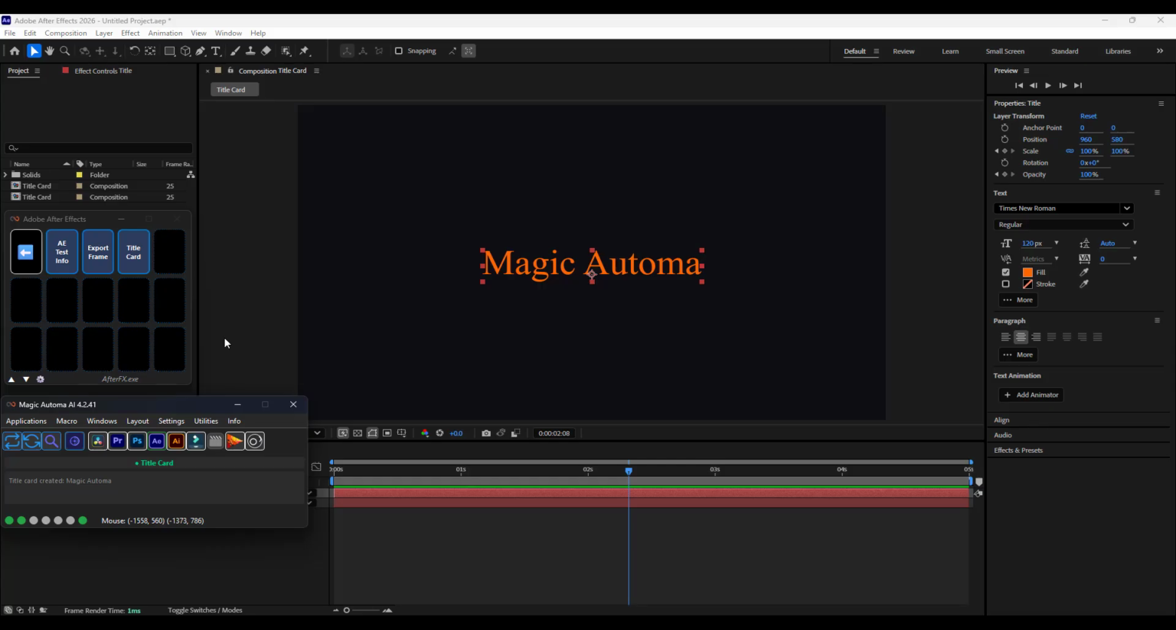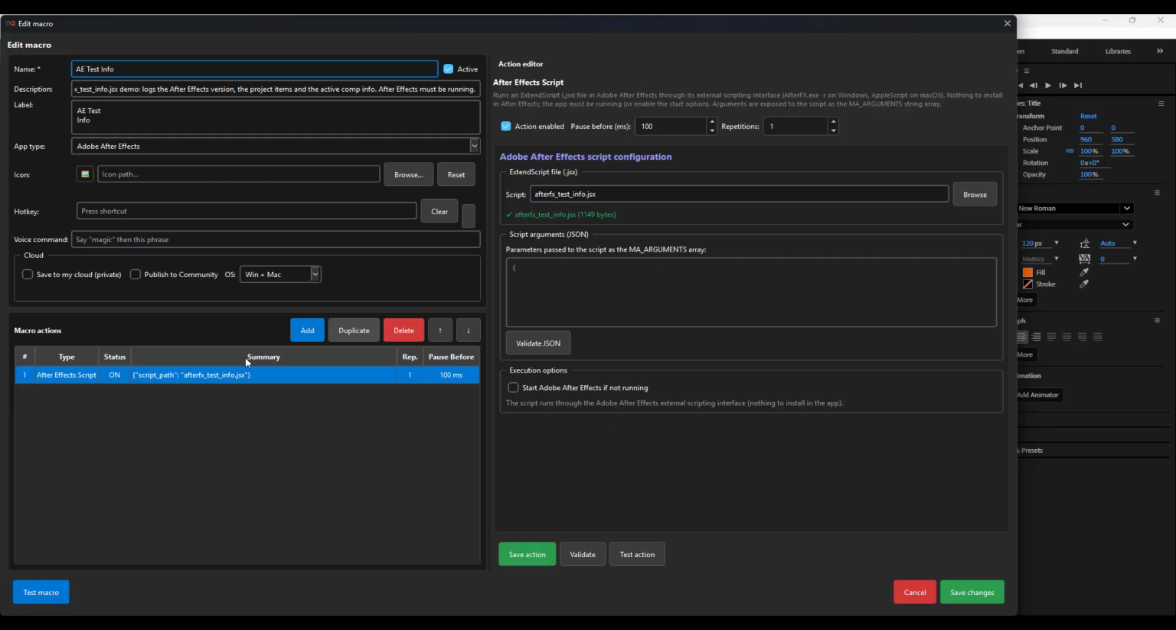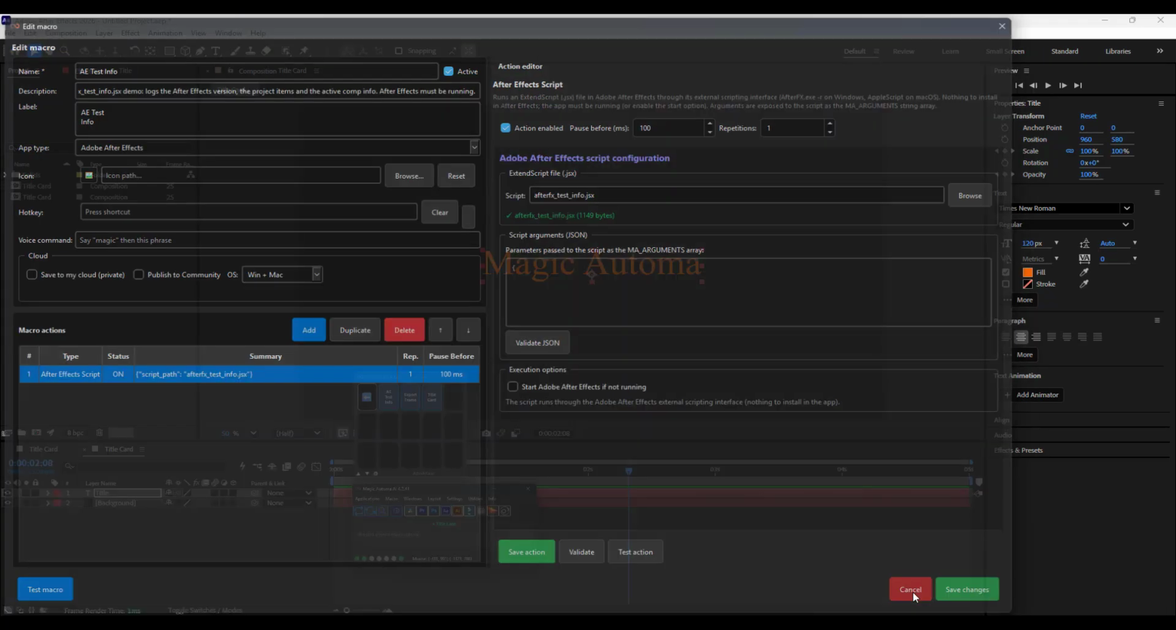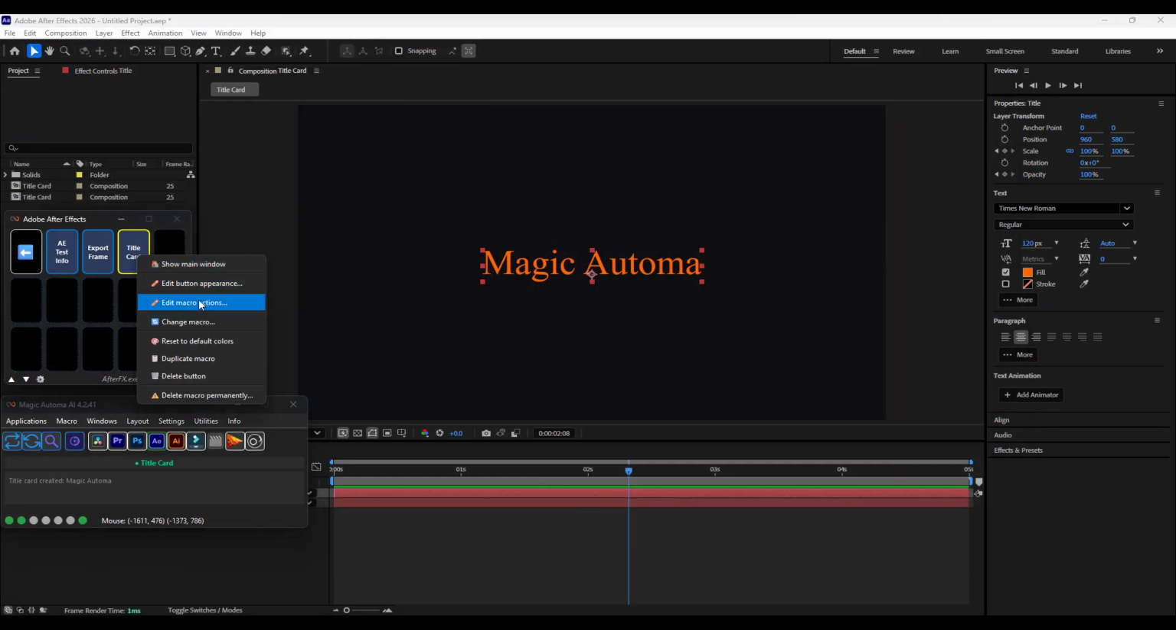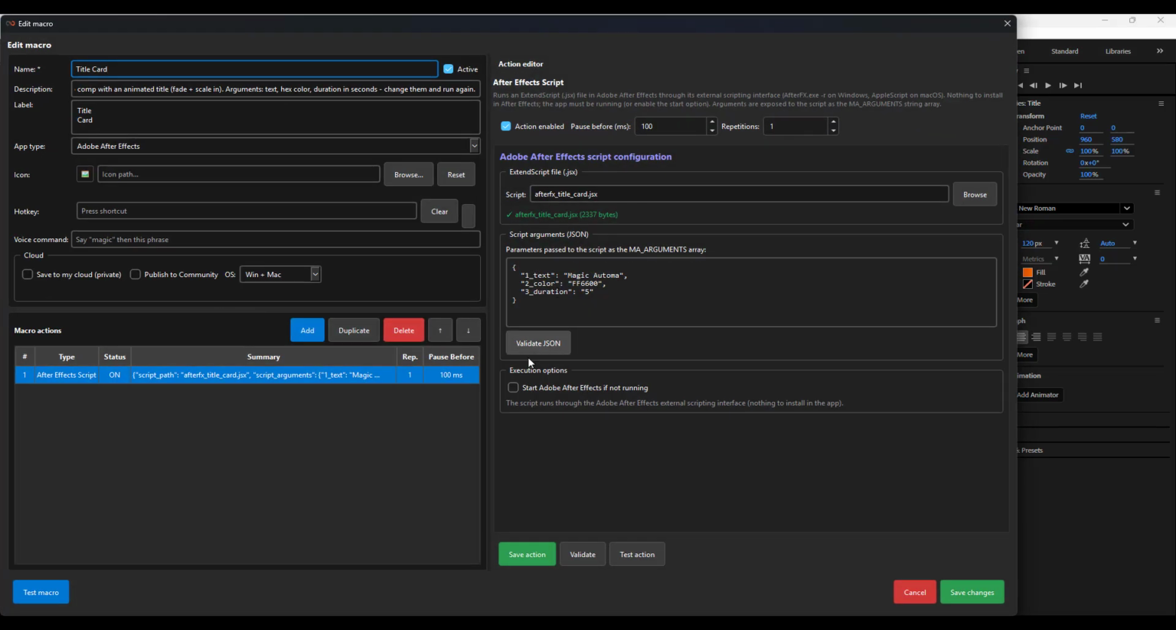To recap, After Effects script action, path relative to the scripts folder, arguments in MA_arguments. The last line comes back in the log, and After Effects running, or the checkbox that starts it for you. In the next video, for everyday operations, you won't even need the script. Comps, text, layers, and rendering have ready-made actions. You'll see.